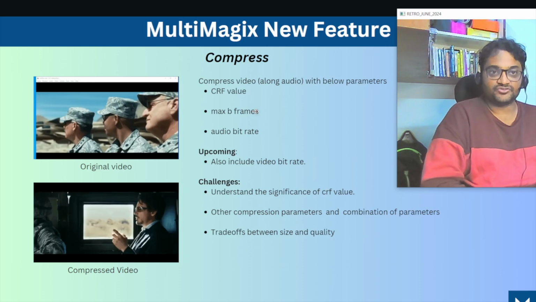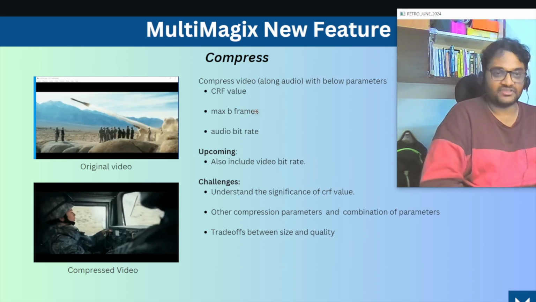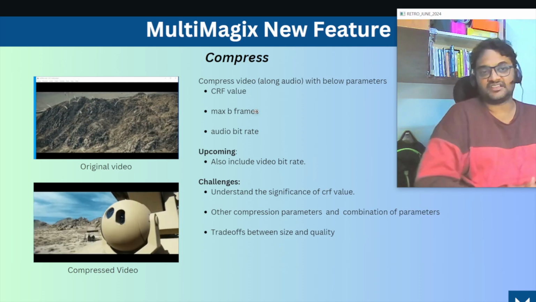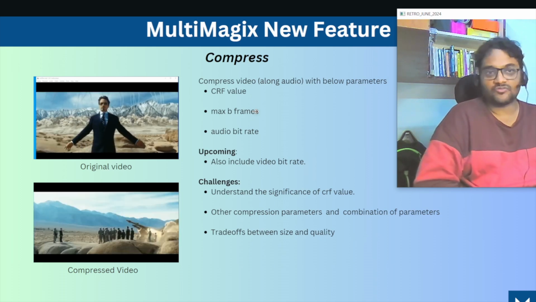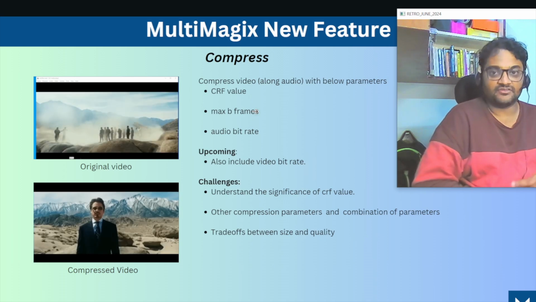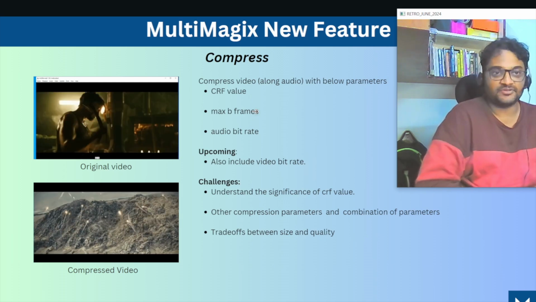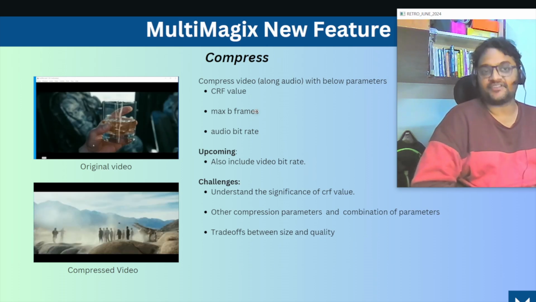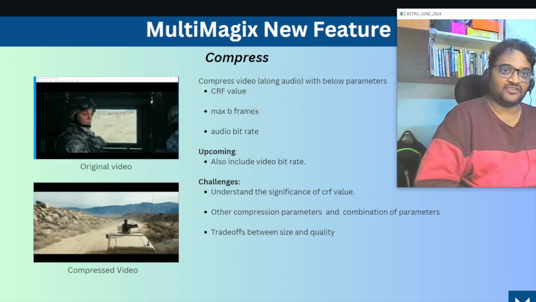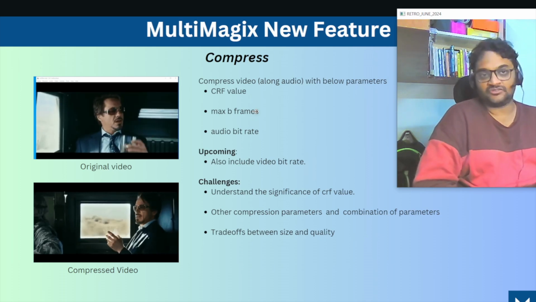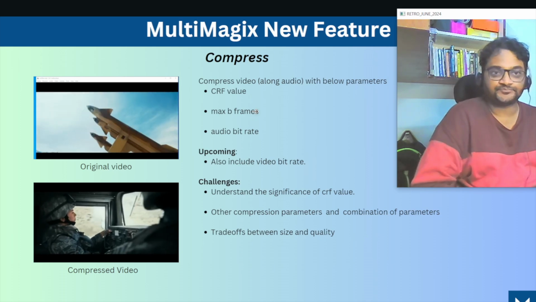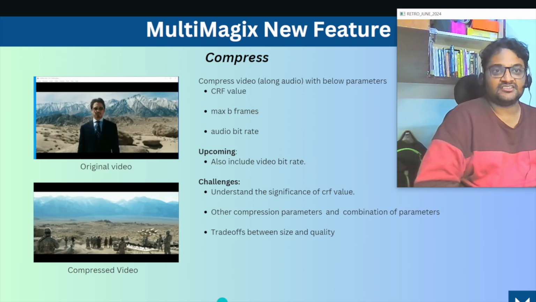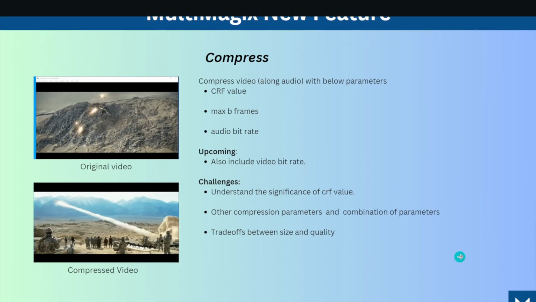So if you're using the CRF value in combination with other parameters, ensure a balance is maintained such that the quality is not compromised and at least a minimum visibility is there. And of course, in this process, you need to make different trade-offs. Like, okay, I only want CRF, I don't want to compromise on the quality. So like this, you need to make different trade-offs between size and quality. So this is one very good feature we worked on.